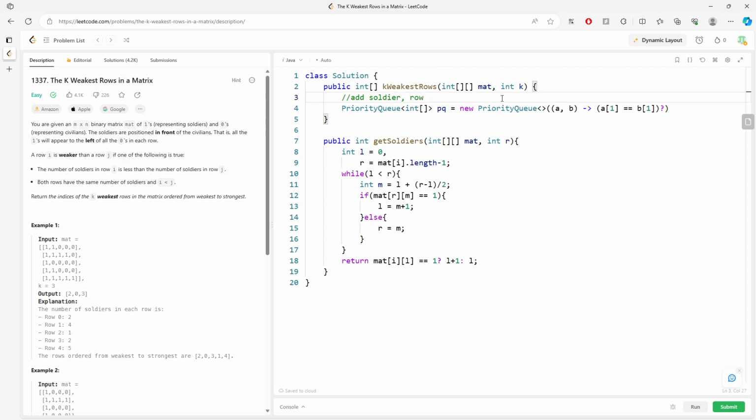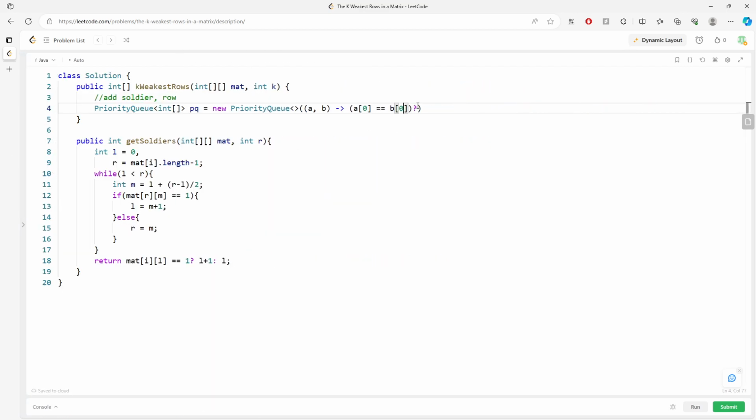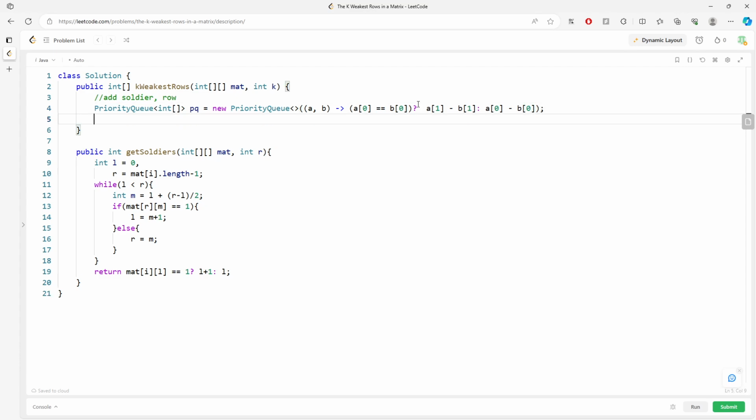So if the soldiers are the same, if A0, B0, right? I'm going to say smallest to greatest for the row. Smallest is going to be A1 minus B1. Else, it's going to be A0 minus B0. Smallest to greatest. If they are the same, smallest to greatest. Yeah, smaller row to greatest.